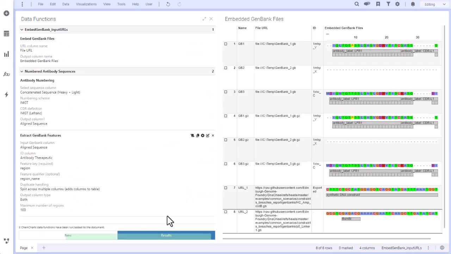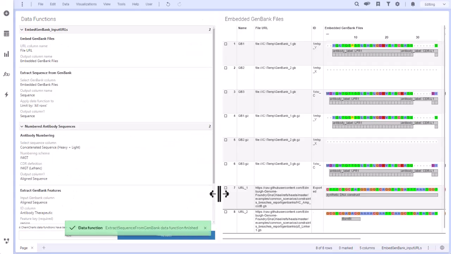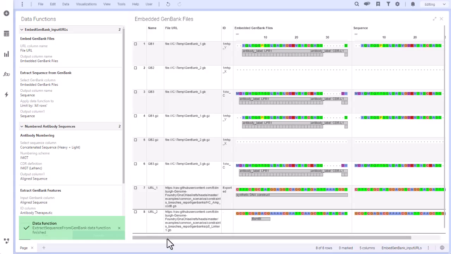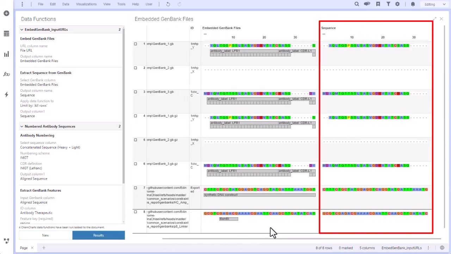When the data function is finished, a new sequence column containing only the sequence from the GenBank file is created. This is useful when you need to treat the GenBank column as a plain text sequence, or you need to create a non-ChemCharts table from the data table.